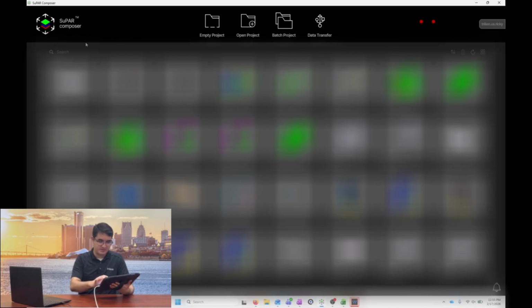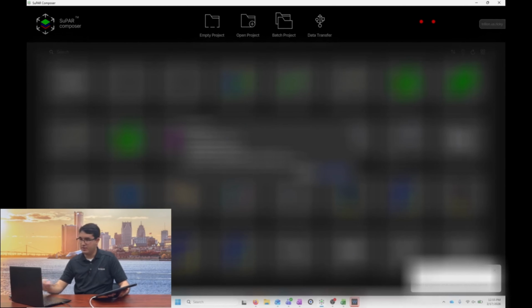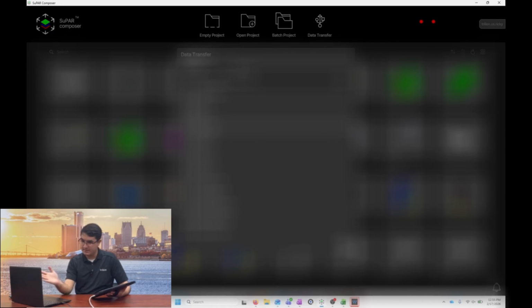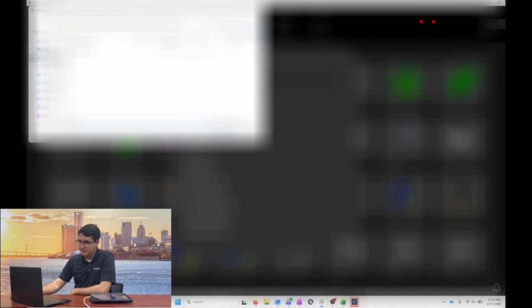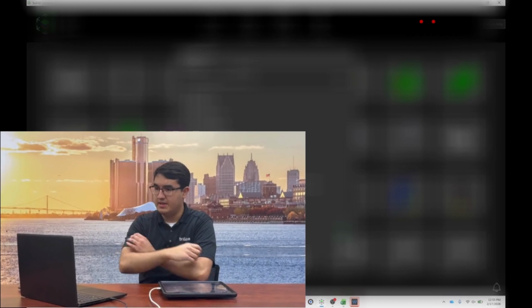So the thing that I want to make sure I have open is SuPAR open on the iPad and the data transfer window open here. So as soon as this finishes launching and initializing, SuPAR has found my iPad. I'll hit send, find that SuPAR project that I just created, and send it over. We got a green check mark, and if I check on my iPad, I've got my part ready to inspect. So we are ready to move out to the shop floor and actually start inspecting this part.